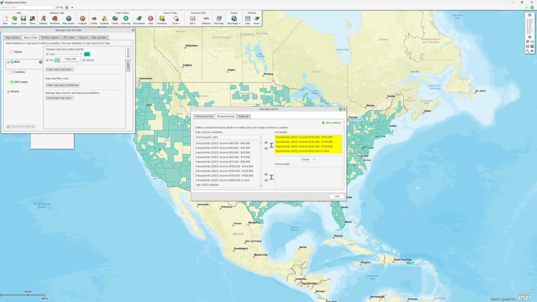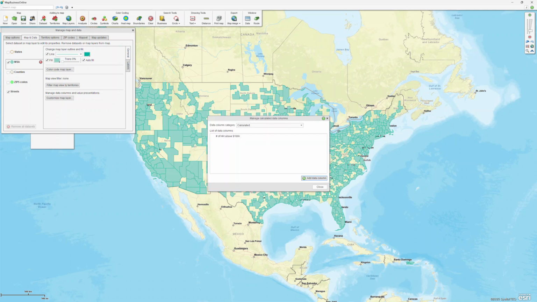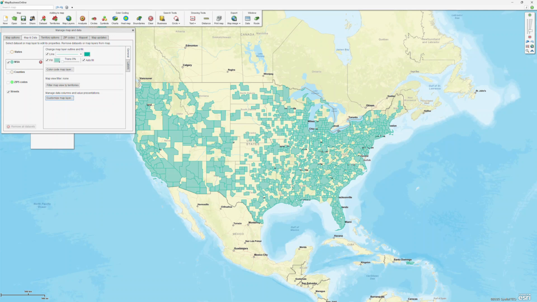And now that I have them all there, I'm going to click name and format, and I'm going to just call it number of households above 100K. And I'm going to click add. And now I can click close.